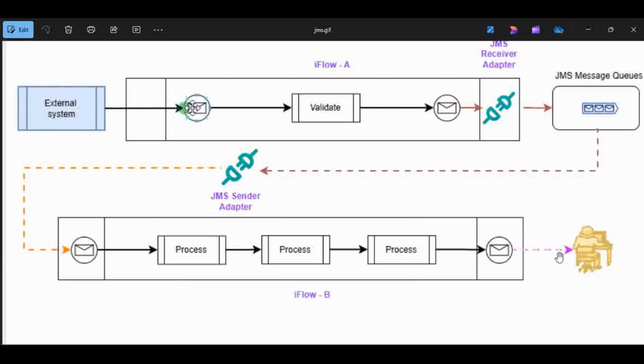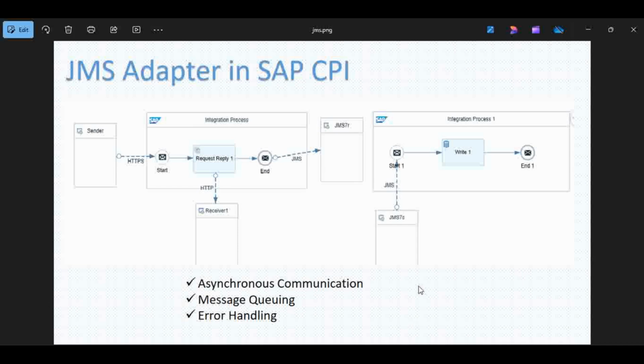Now, what does it mean? You have asynchronous communication. That means you are decoupling the sender altogether, keeping the message in a queue and processing it at your own time. Secondly, messages are in a queue, in first in first out format. And the third thing is very important: the JMS queue handling in CPI mainly we will be using at the time of error handling.